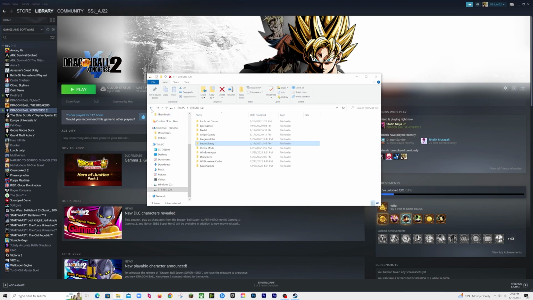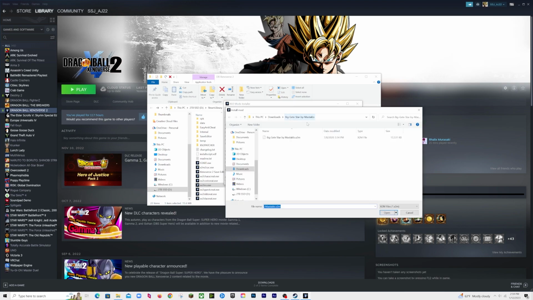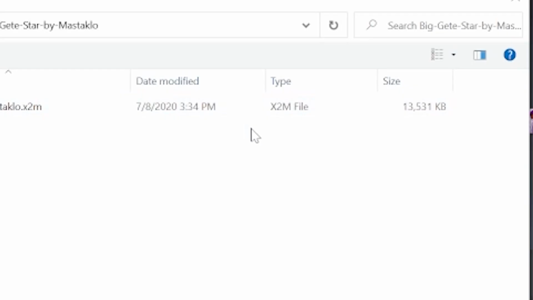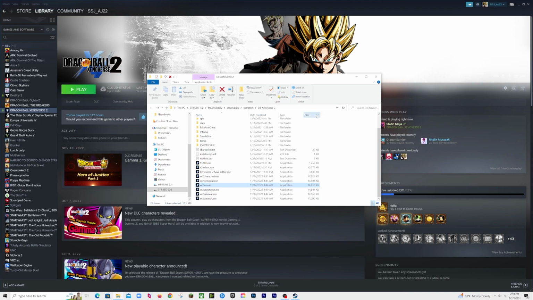So yeah, I'm gonna go back and to actually install a mod. So once you get a mod from the website and download it, you want to go to this little folder right here with a green plus. Open that up. Now I did download a mod just to show you guys how this actually works. So the mod is gonna be in an x2m file. So yeah, you're gonna see the file type gonna be x2m. You want to click on it. It's gonna say, do you want to install the following mod? Yes. And now the mod should successfully install. So that's basically how you put in a Dragon Ball Xenoverse mod.